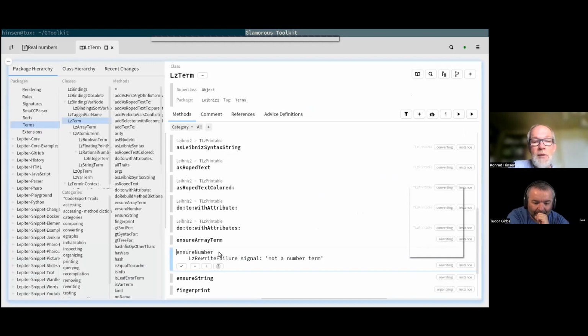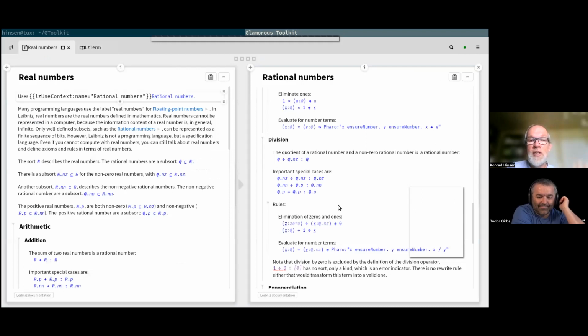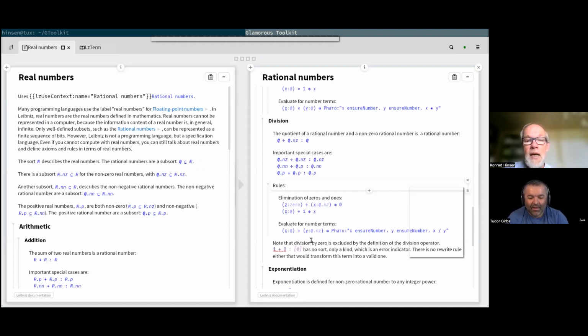Voilà. This is what it looks like. Basically, for a general term, it says failure. And that means the rewriting abandons it. It basically doesn't go inside. It takes this rule to be non-existent and goes on with the rest. Oh yeah, here, that's what I want to show.